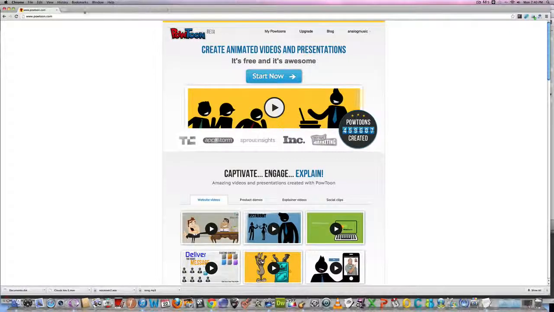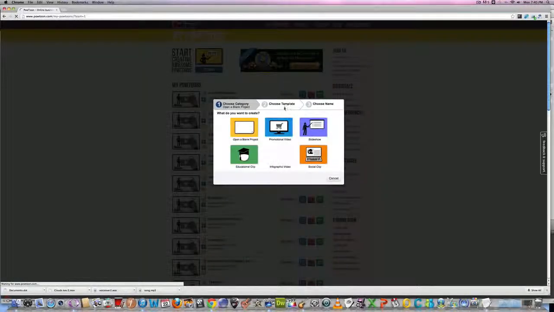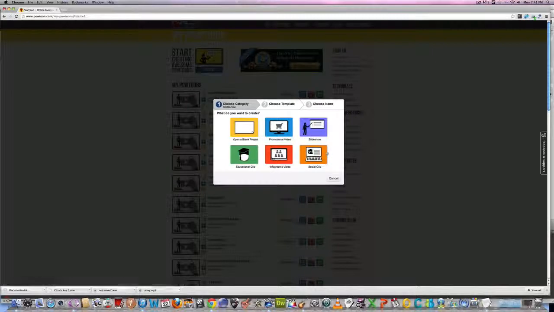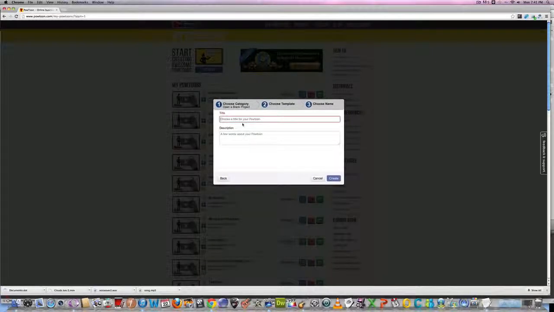So what we're going to do is log into Powtoon.com. You're going to log into your account and click Start Now, at which point you should have all these options pop up. You have blank project, promotional video, slideshow, social clip. There's all sorts of great templates built in to Powtoon, but for today, we're going to open up a blank project. We'll call this our first Powtoon. It's going to load up.